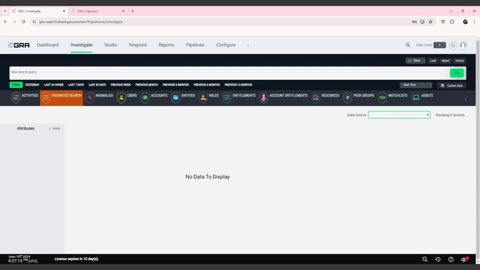You can create as many resources as you want. We support a lot of out-of-the-box connectors, connecting to a variety of different resources, including your legacy SIMs, your cloud apps, data lakes, etc. Let's start with Snowflake. I select the Snowflake data source, and now I can query my Snowflake data.